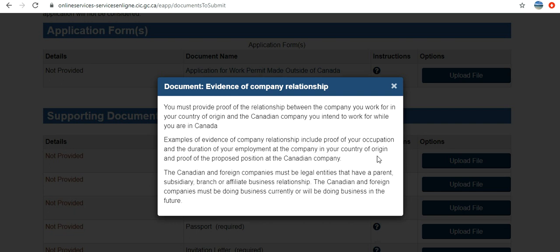The Canadian and foreign company must have legal entities that have a parent, subsidiary, branch or affiliate business relationship. A lot of Indian IT companies work in this structure and they send their employees on ICT visa, I know.